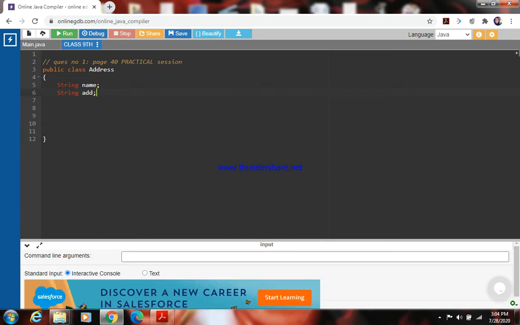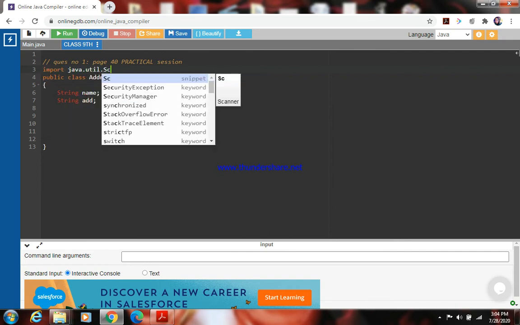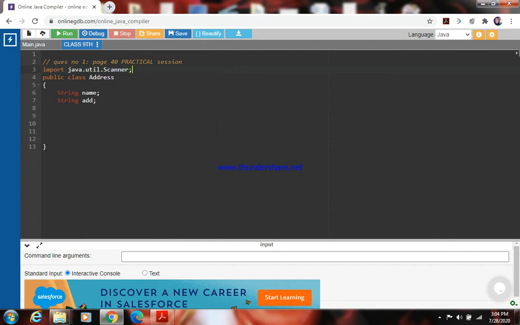Now this name and address are to be entered by the user, so we need to use the Scanner class in our program. That means our first line should be import java.util.Scanner. Why Scanner? Because Scanner is an inbuilt class which helps us to use the methods and to take the values from the user during runtime. So I have taken 2 variables that are of string type, and I'll enter them when we display the method.